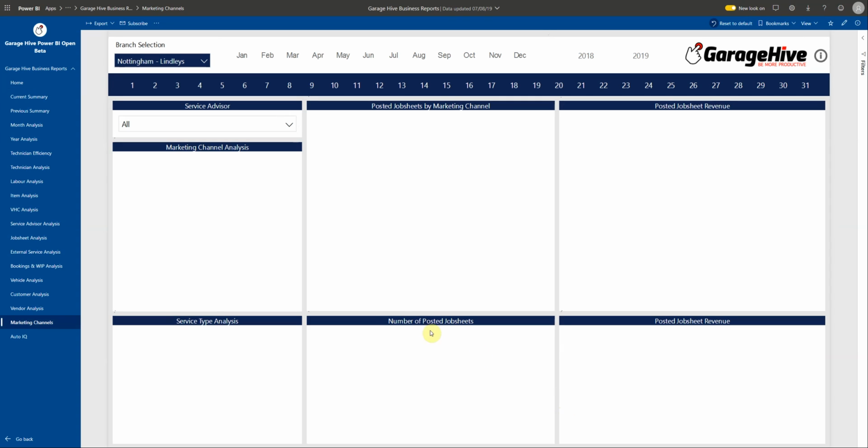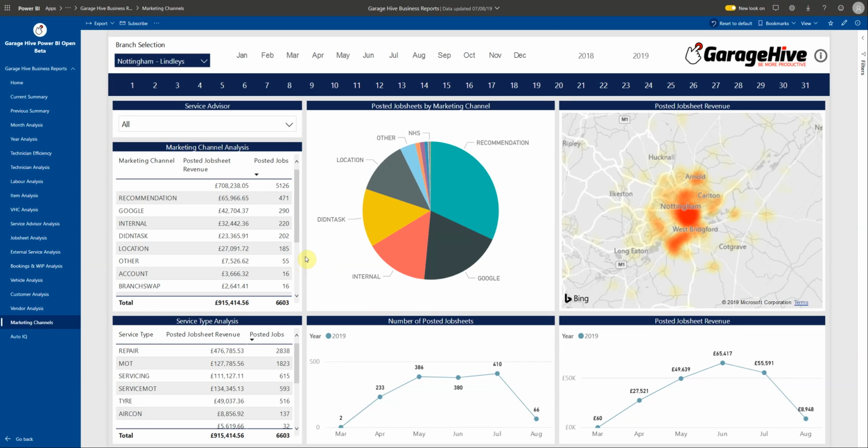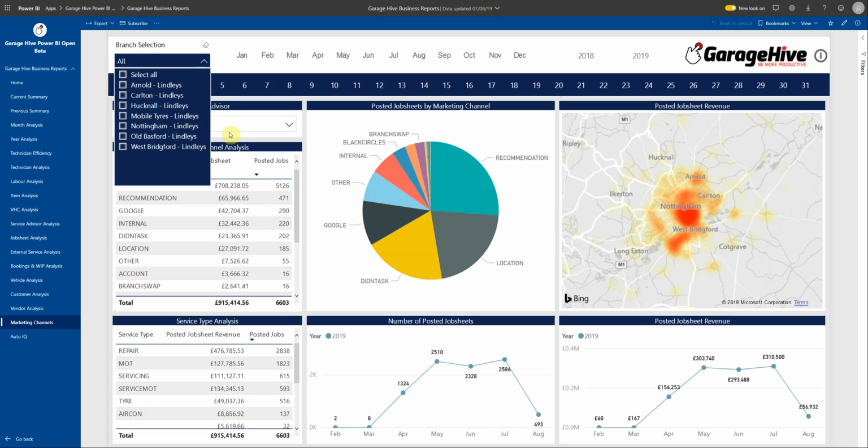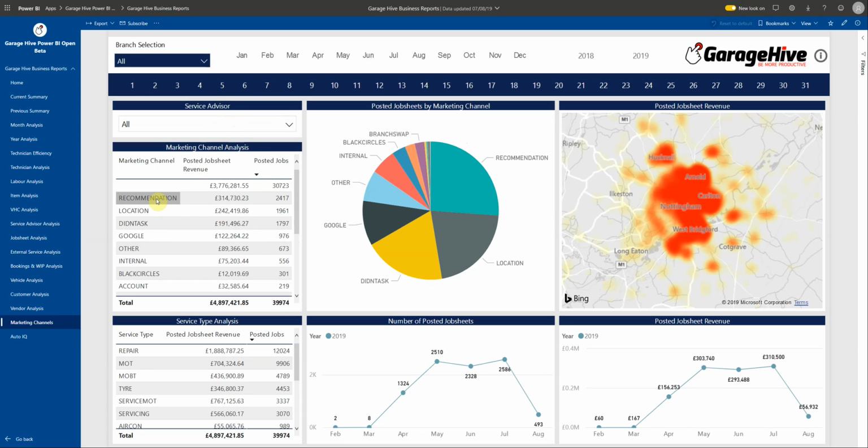So let's move on to marketing channel. So a really cool report. Hopefully you've been collecting marketing channel data. Well, now you can actually analyze that data. So for this, I'm actually going to unfilter from this particular branch, and we're going to look at all the data. So I can see that a majority of our jobs still haven't got a marketing channel, which is fine because we were using this system before marketing channel existed. But for the ones that have, quite clearly recommendation and location are the top.